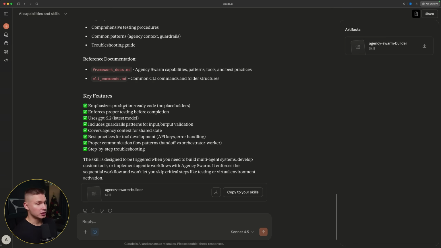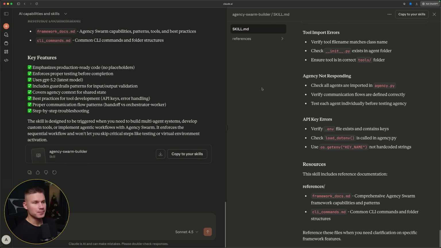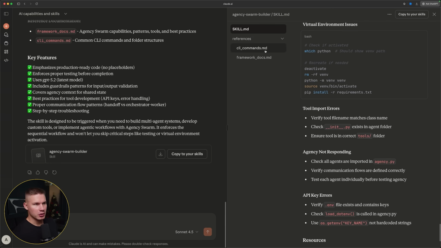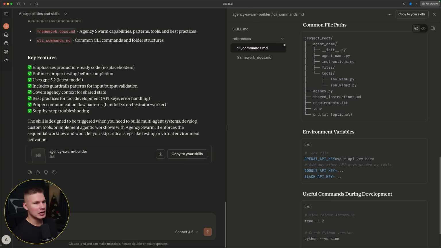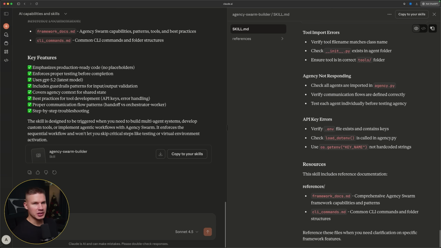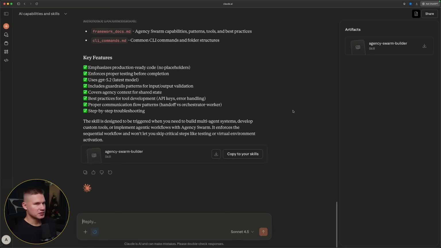After a few minutes, Claude tells me that the skill has been completed. We can preview all the files here on the right. So it seems like Claude documented everything quite well with our framework. However, it didn't really add any scripts. So let me tell it to also add some scripts, for example, to set up the directory structures.